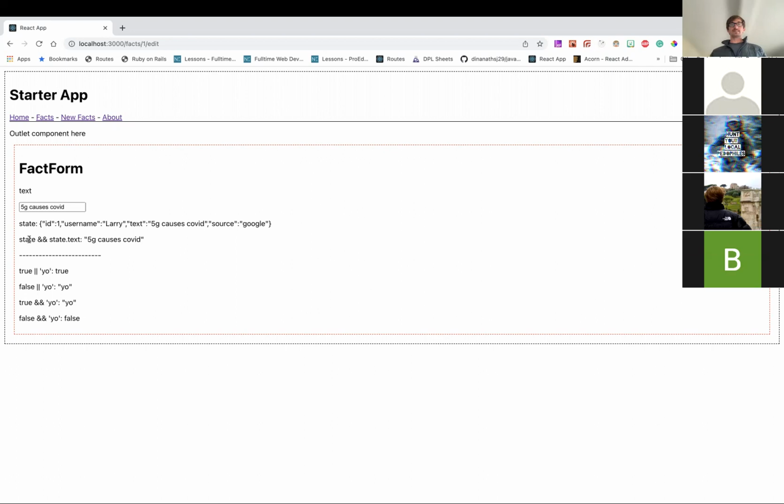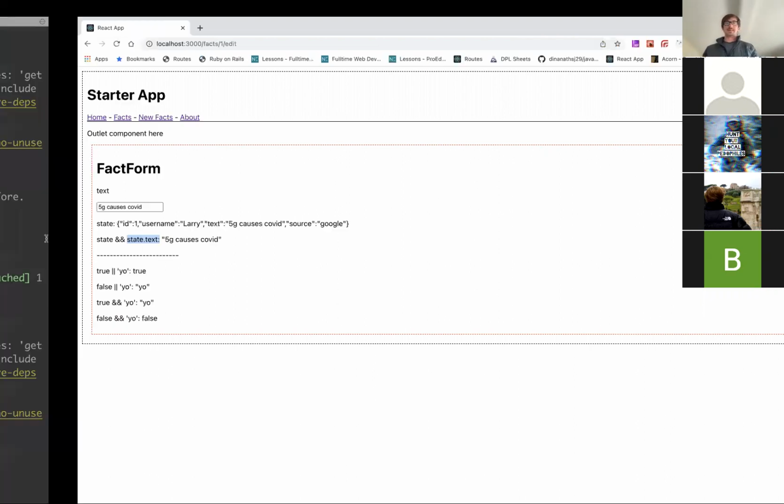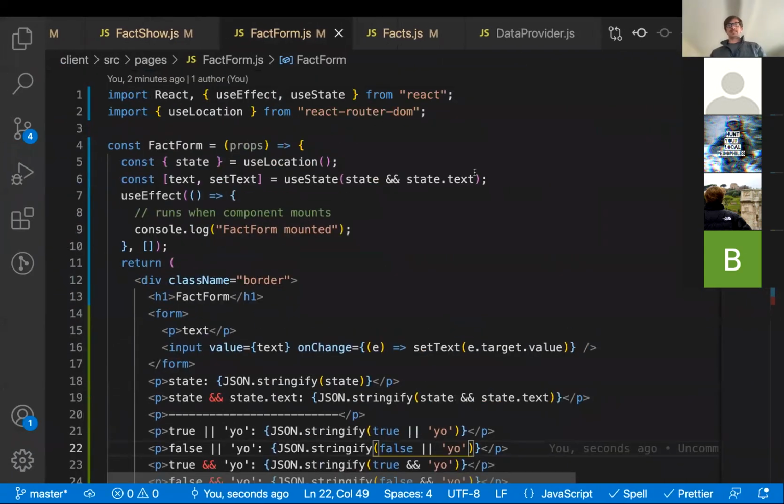So how this is useful, you can do stuff like this. You can say, hey, do I have state? If I do have state, like if state's an object, then go grab the text. If state is null, then it's not going to try to evaluate null.text. It just stops, so we don't get the error, because JavaScript doesn't go any further in evaluating it. So that's what we're doing here.